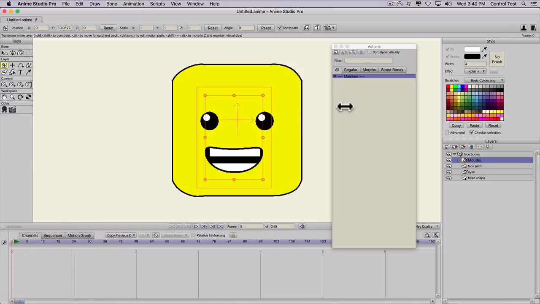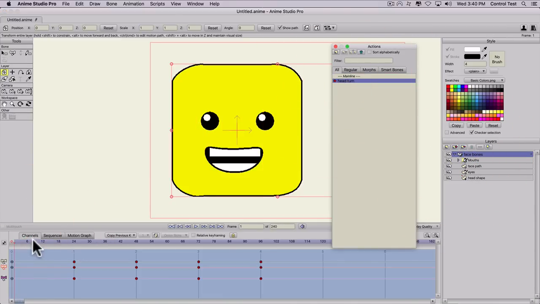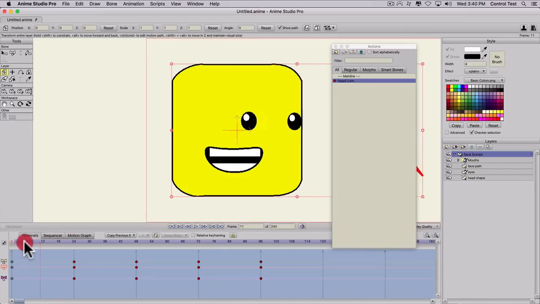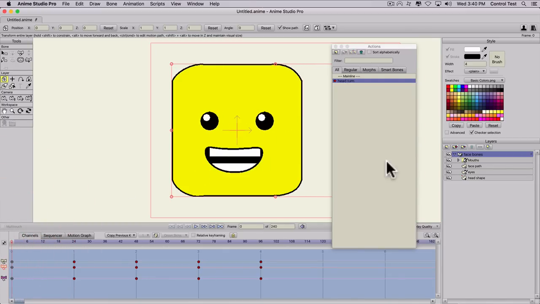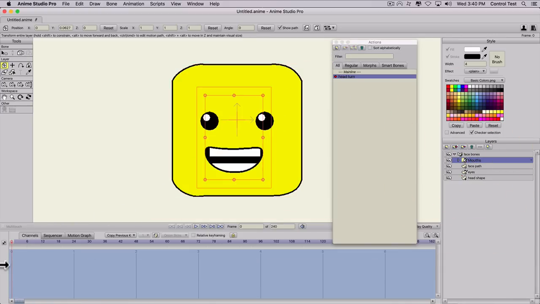Okay. So under the face bones, let's double click the head turn and look at that. Now we need to do the same thing with the mouth. That folder right there, so it rotates along with the eyes. We're going to do the exact same thing. Click on the mouths, and we're in our head turn action.